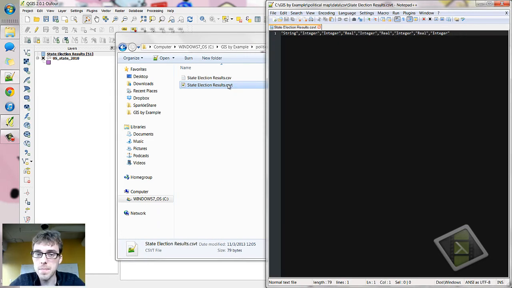Now if we open it up, it's very simple. It's one row, commas separating each entry, and each entry just says in quotes the data type of the column that it corresponds with in the CSV file. So for example, the very first column, which was state in the CSV file, we wanted to make sure that went into QGIS as a string data type. So the first entry in our CSVT file is string.